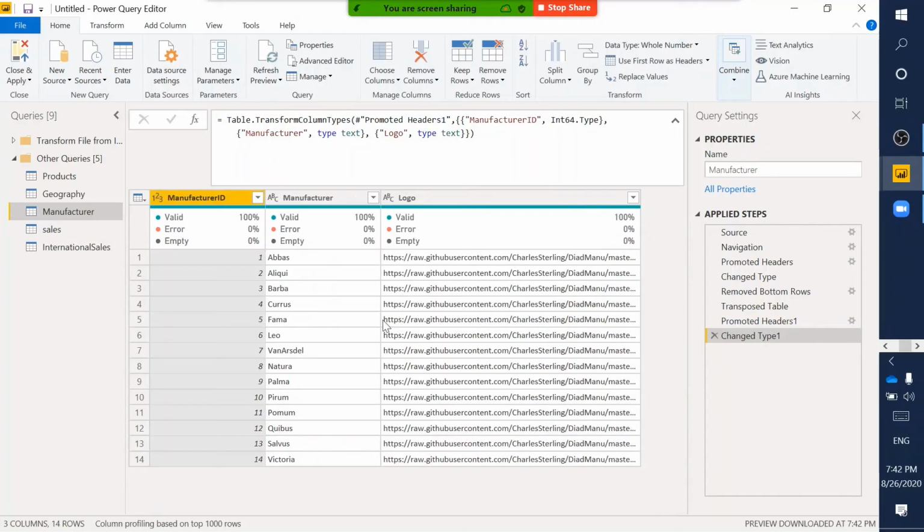So we can see over here that Power BI identified that the manufacturer ID is a number data type. That's fine. The manufacturer is a text data type, or a string data type. That's also okay for us. And the logo right here is a text data type. So with these transformations, we are fine right now. So let's move on to the final 2 tables.